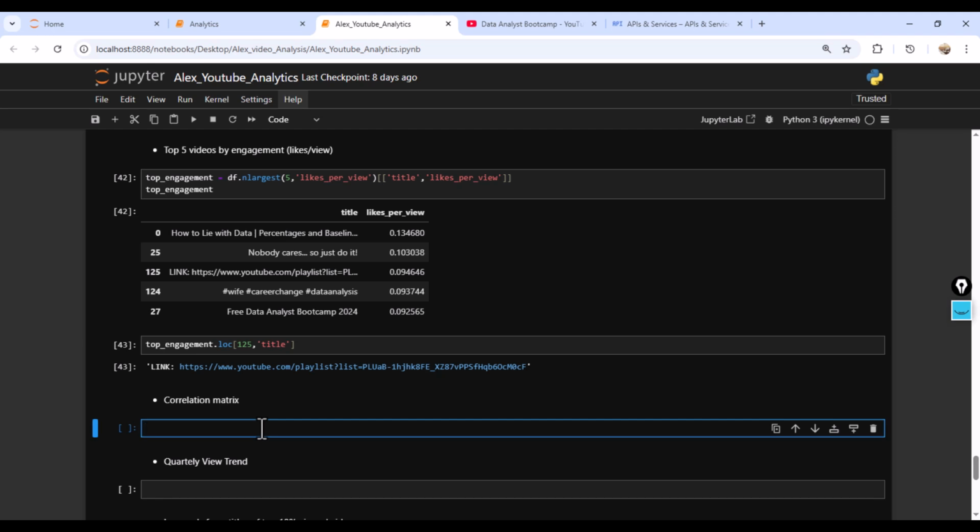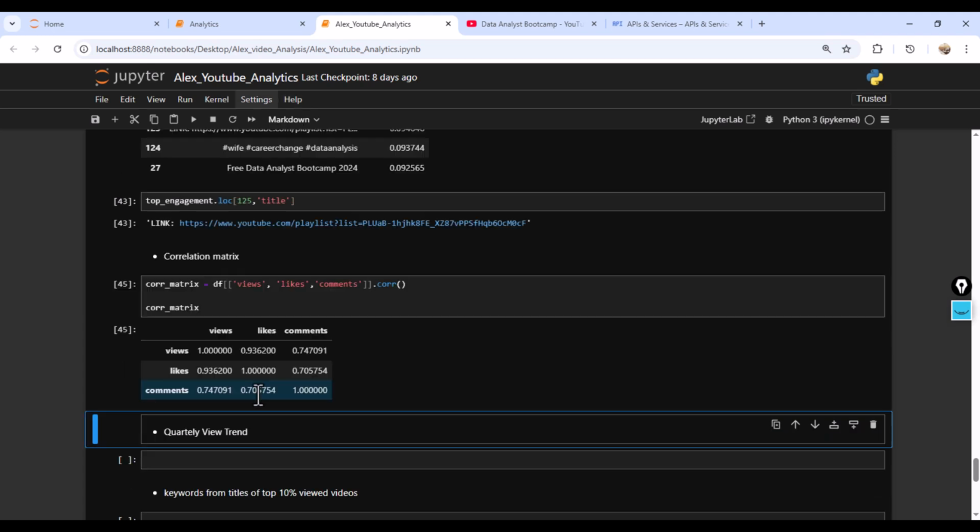So let's say correlation matrix for these features. Let's say views, we want to check for views, the likes, then likewise the comments. I want to know if they are correlated. Correlation table for that.